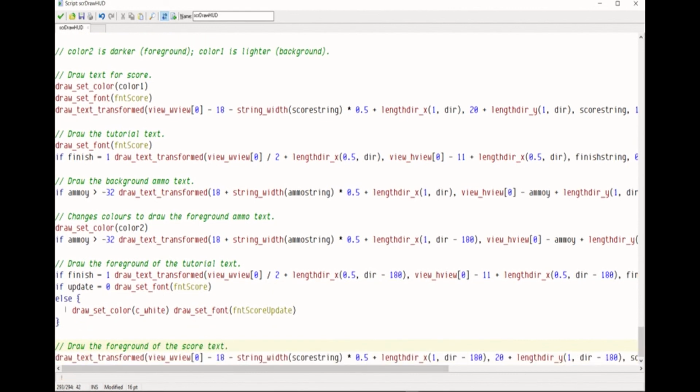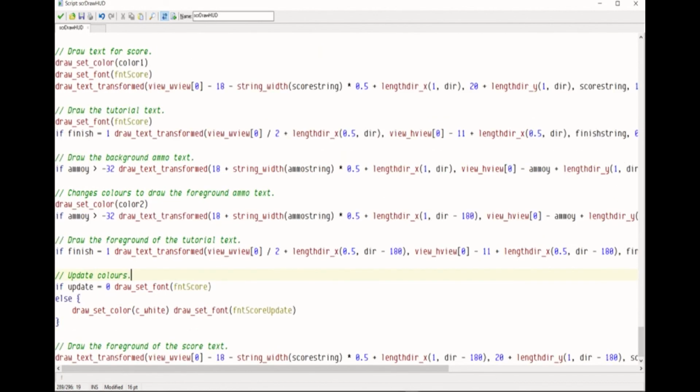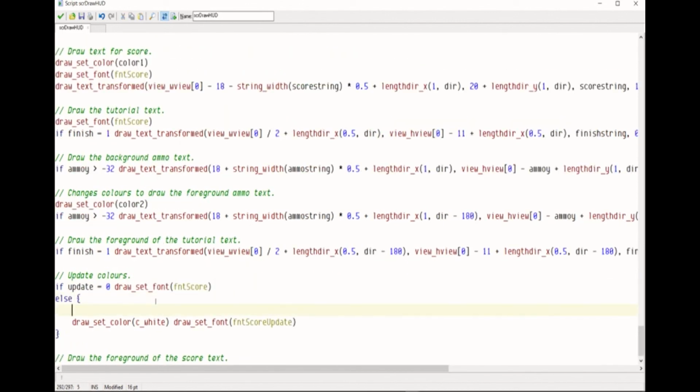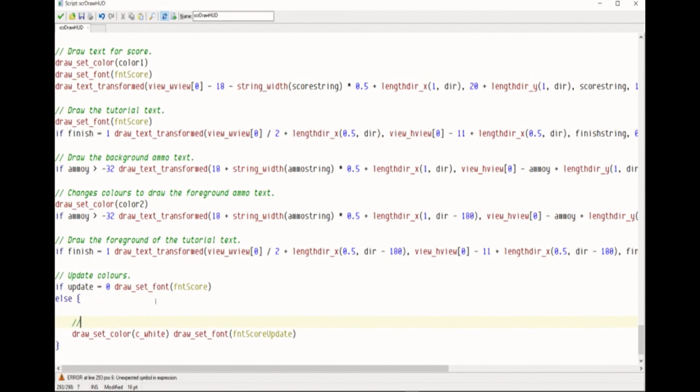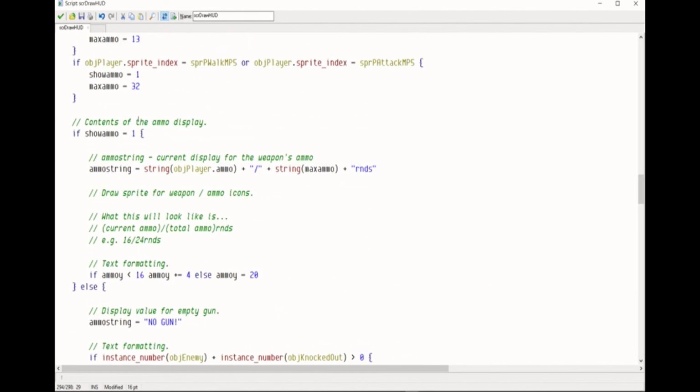And once again, we're updating the text. Well, here actually something a bit different happens. Update colors. So what this is doing is, if we're not updating it, then we want to just set it at a default score. Fine, we already looked at that. But if we are updating it, have it flash white, draw color C white, and have the font change, which we already went over. And that should be everything in terms of going over stuff with the HUD.